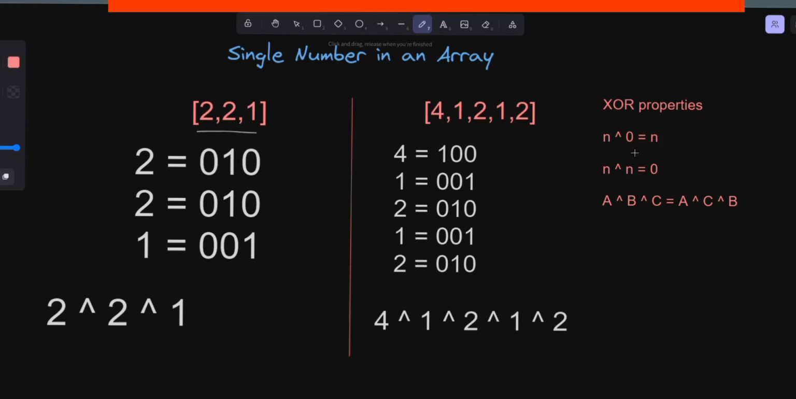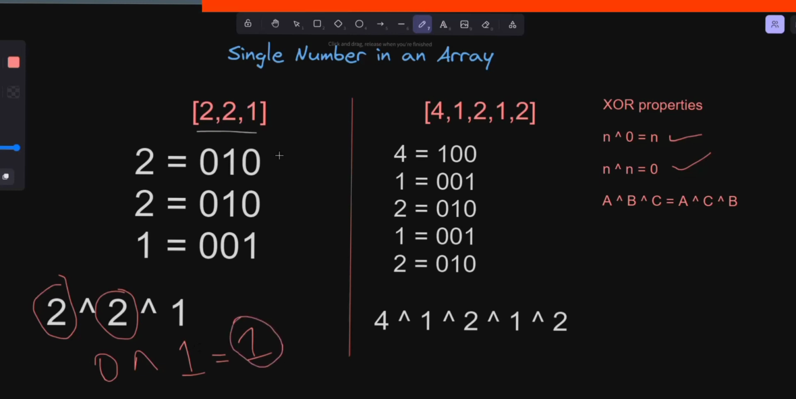So according to these XOR properties, you can see here that this 2 and this 2 are the same. According to the second property, if the same numbers are XORed with each other, then their result is 0. So the final will be 0 XORed with 1, and any number XORed with 0 is the same number. So the final answer would be 1. The final answer for this example is 1, and you can clearly see that 1 is the unique number.